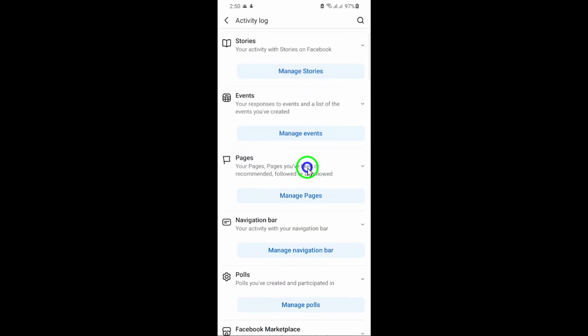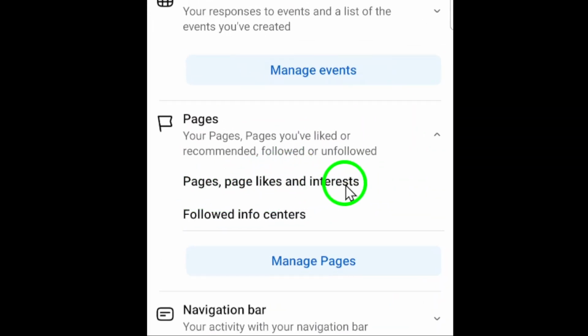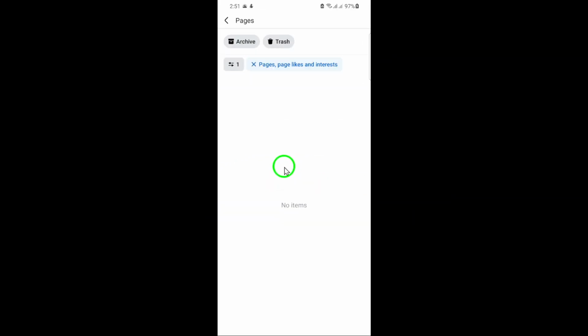Under Pages, you'll see a category called Page Likes and Interests. Tap this option to reveal all the pages you've liked or shown interest in over time. This list allows you to review your liked pages and manage them as needed. And that's it. You've successfully accessed your liked pages on Facebook.